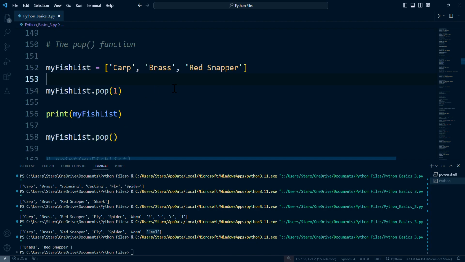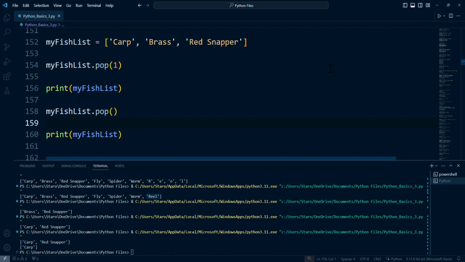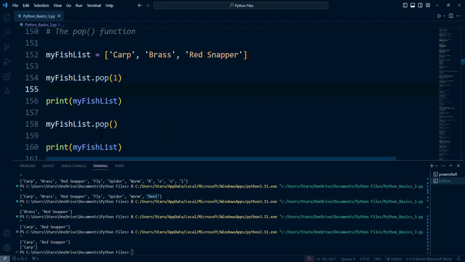So this statement would actually remove red snapper, and this statement, since it specifies index 1, would remove the brass element. So here you can see I popped element 1, which means brass got removed, and then when I print my fish statement, I have carp, and then I have red snapper. And then here I print my fish list, and here you can see I removed both brass and red snapper, so all I have left is carp.